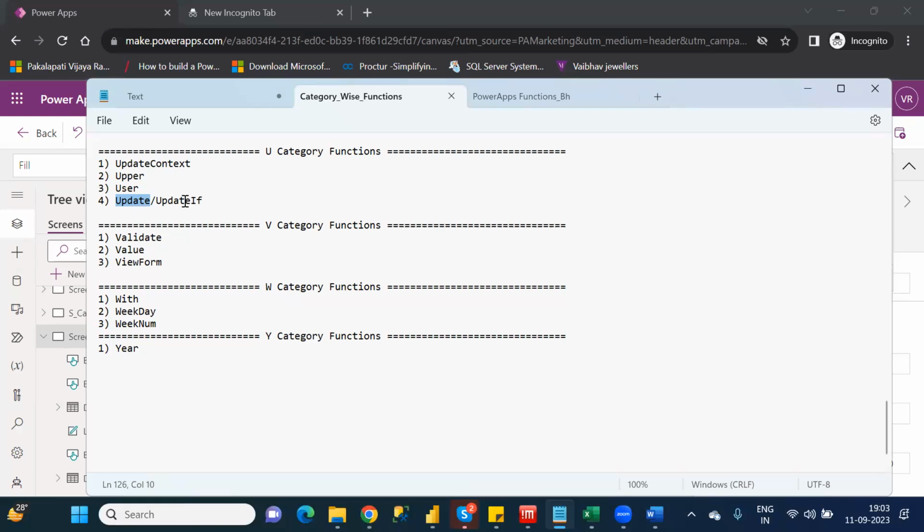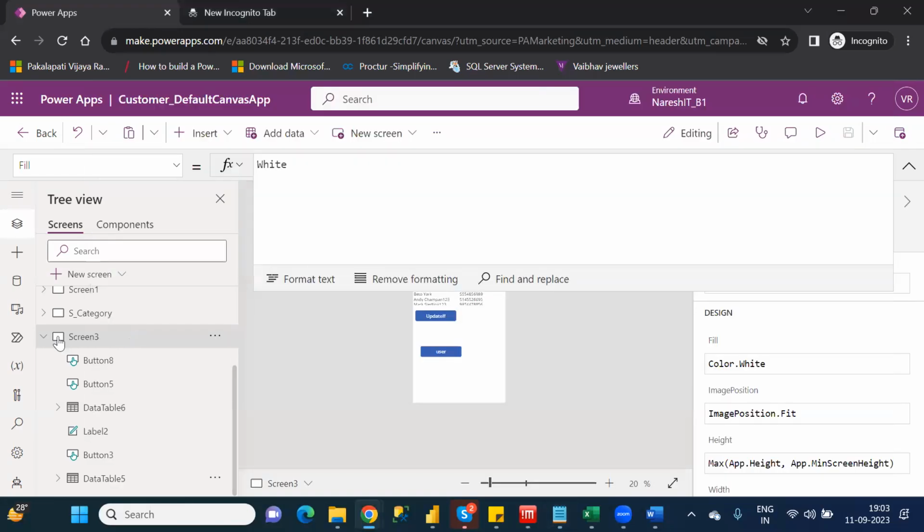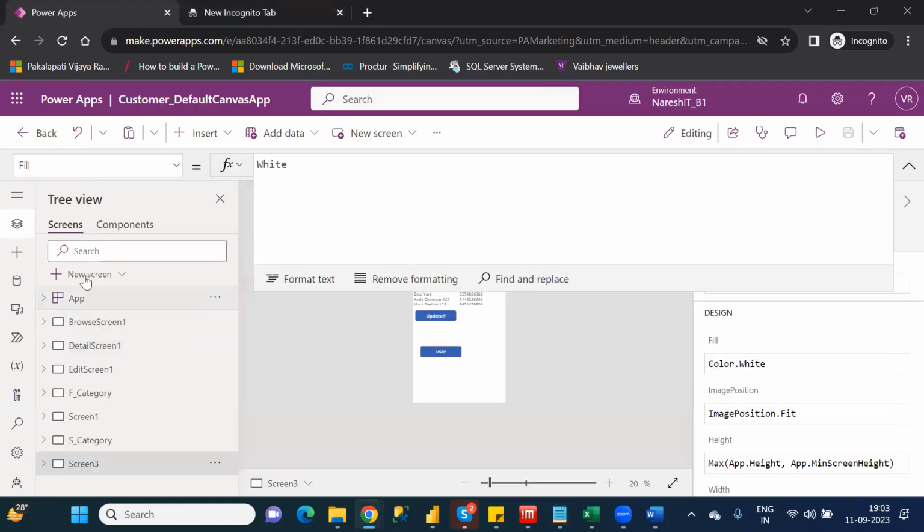Okay, but in update, what will happen is, based on the particular row, whichever new record you give, for that particular column that value is updated, and the remaining columns of that particular record are updated with null. Okay, let's see practically with the scenario. Understand? See here. Suppose, for example, I'm taking a new screen.